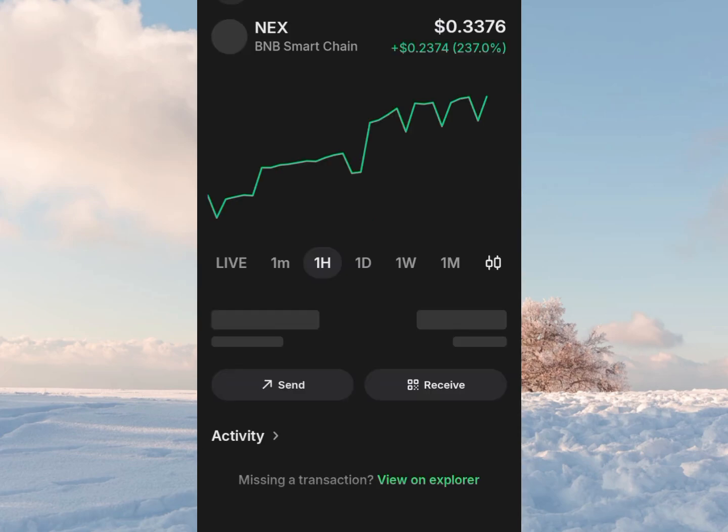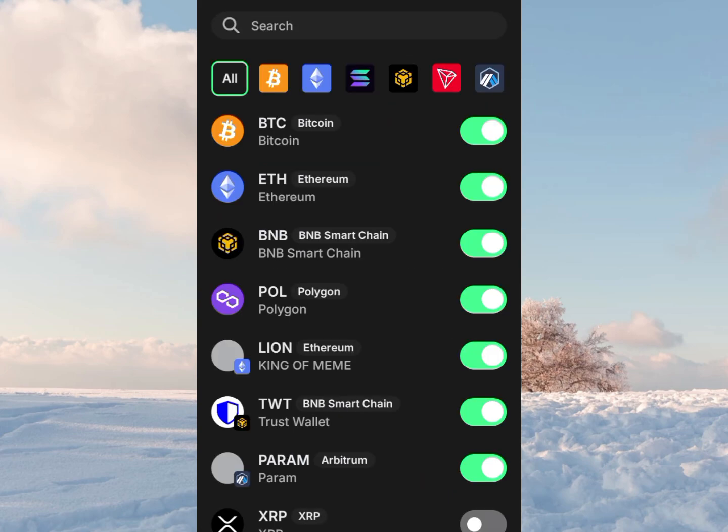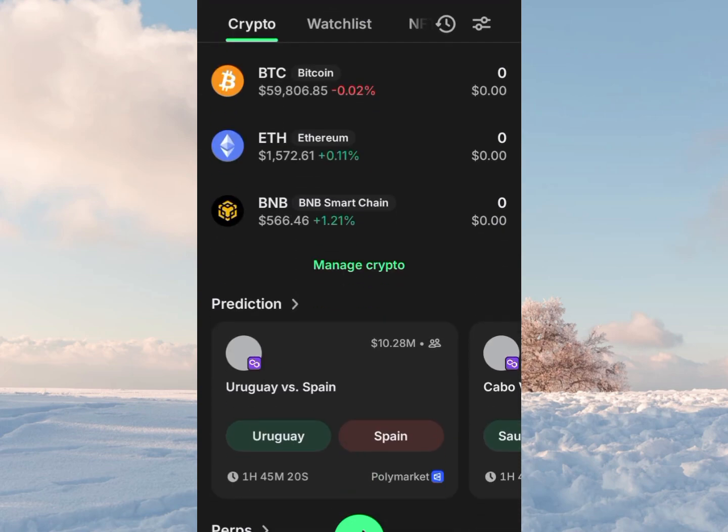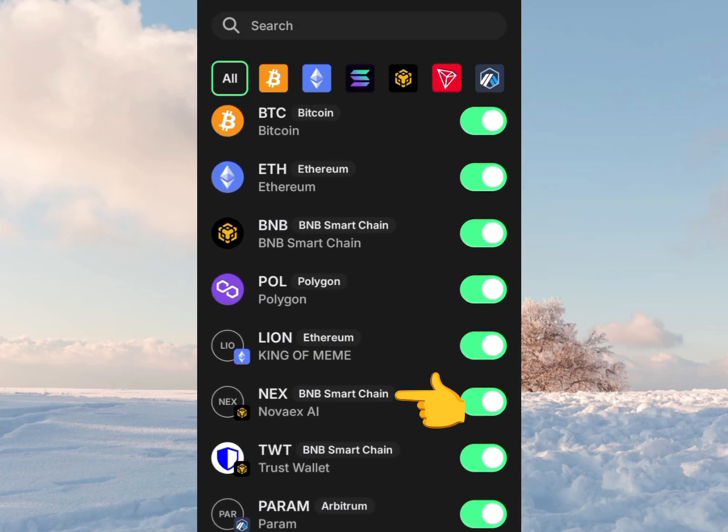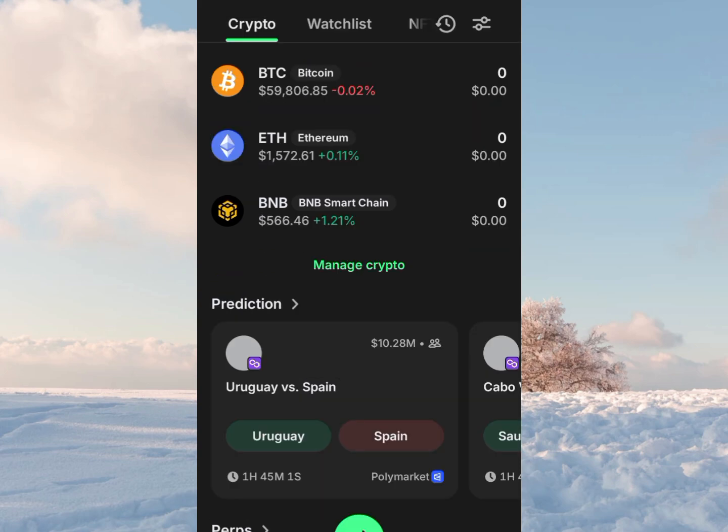And the data is already displaying here, 0.3376. That's the price, and it has done a percentage rise of 237, as you can see. Right, so it moved from 0.2374. That's how you import your NEX token on Trust Wallet. Now, if you open this, of course you find it on the list, look at it right here. All right, so that's how to import the NEX token, the NovaEx AI token, on Trust Wallet.